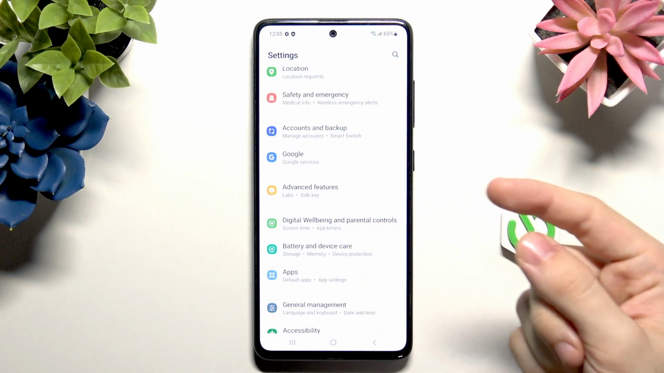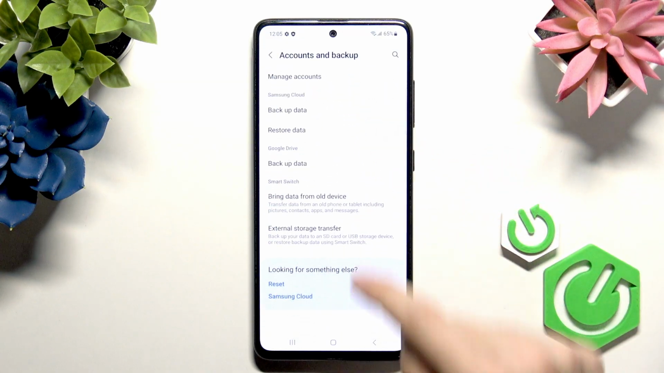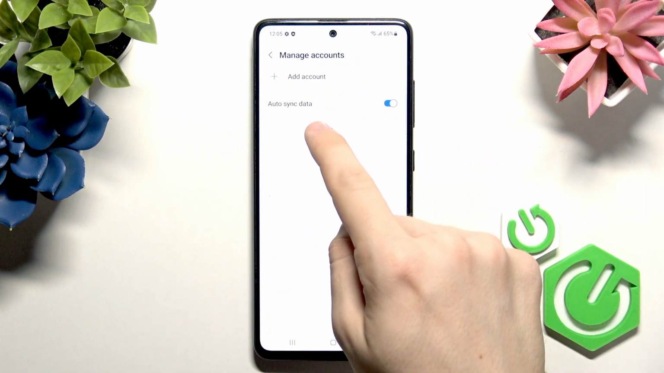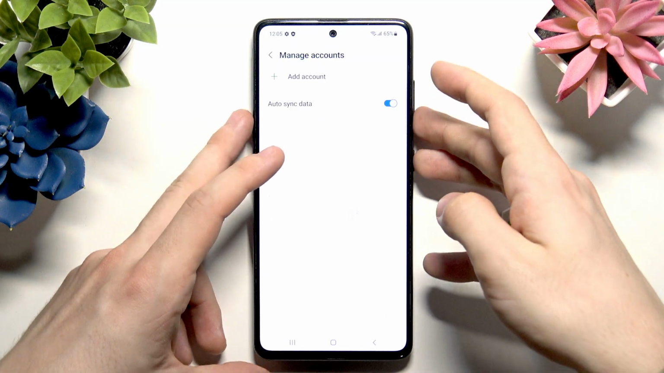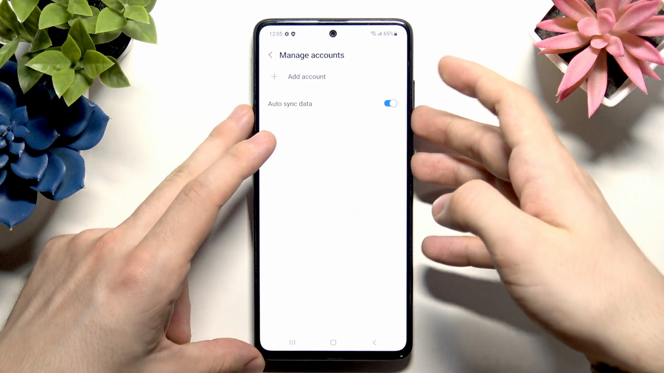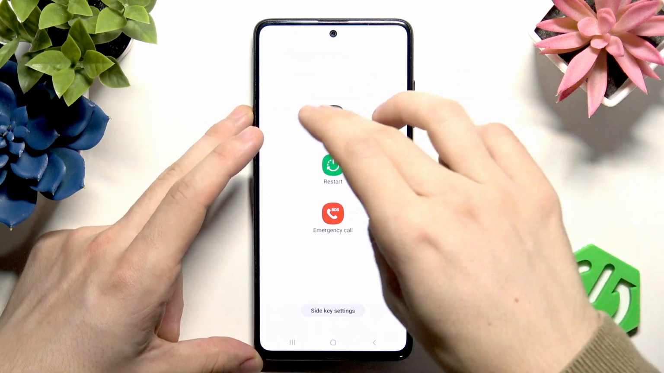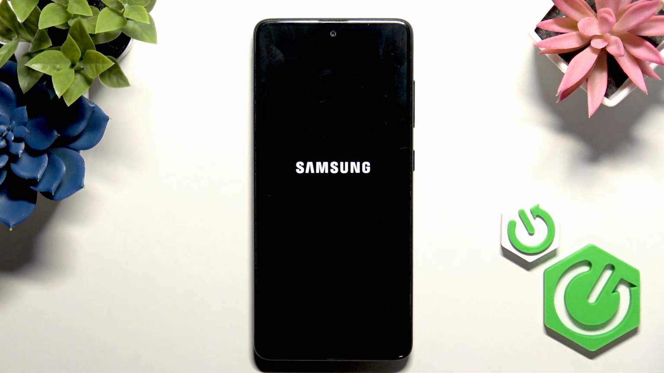if you'd like to remove your Google account, go to Accounts and Backup, Manage Accounts. If you have a Google account here, click on it and click on Remove, so you don't need to enter it during the setup of the phone, because it'll reset your phone. Let's press and hold on power and volume down, power off, and tap on power off again.